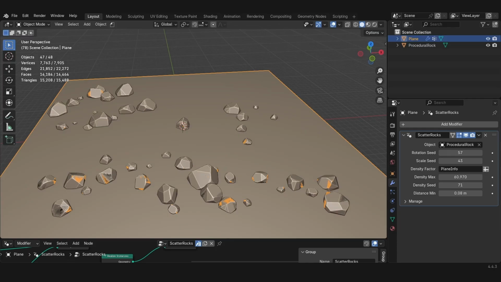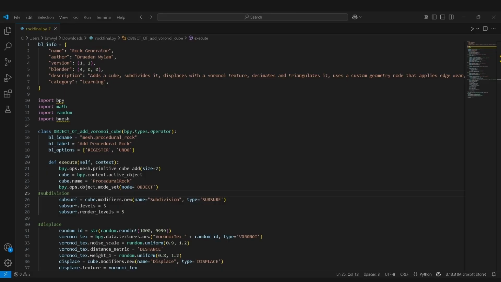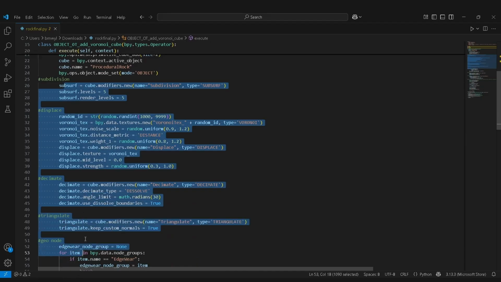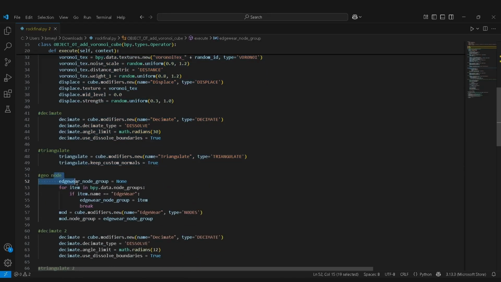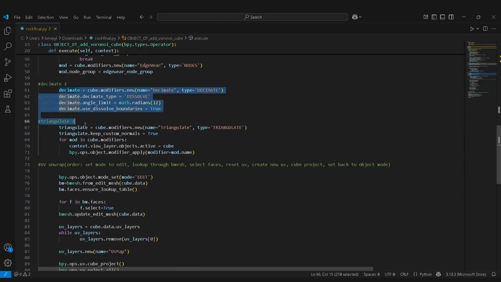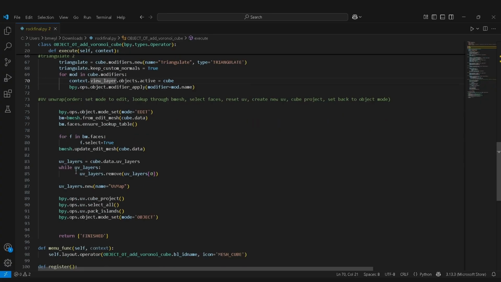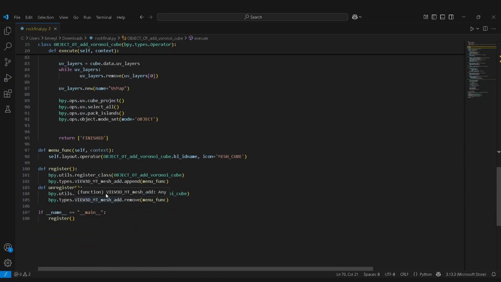And then I'm going to showcase the code and all the stuff used for the tools. For the creation of the base rock and all the modifiers that apply to that, it's controlled via this script here. It applies all the modifiers here, which includes this geometry node, the edgeware node, which I'll show a little bit, applies a few more modifiers, and then it UV unwraps. Then it just adds it to the Add menu.